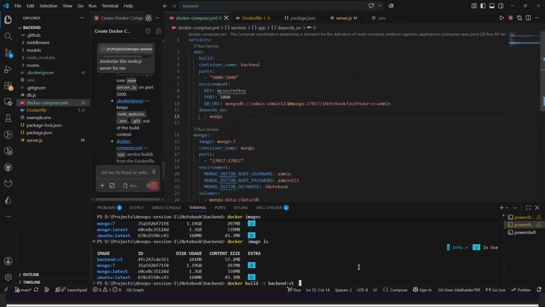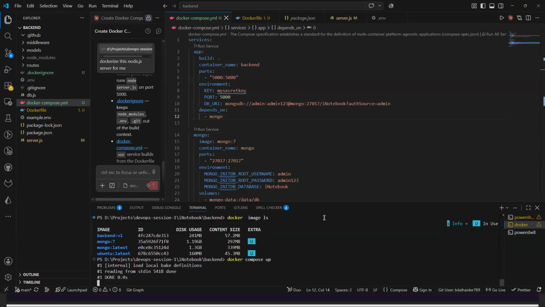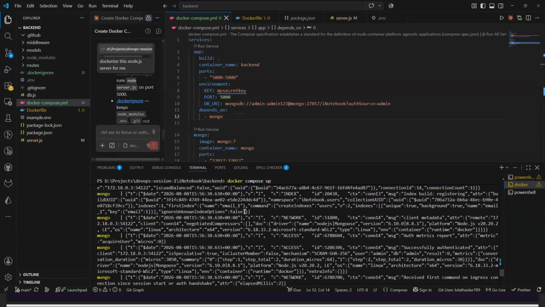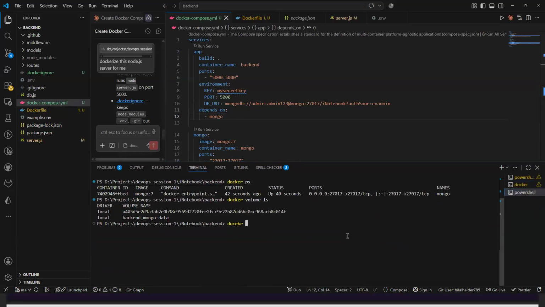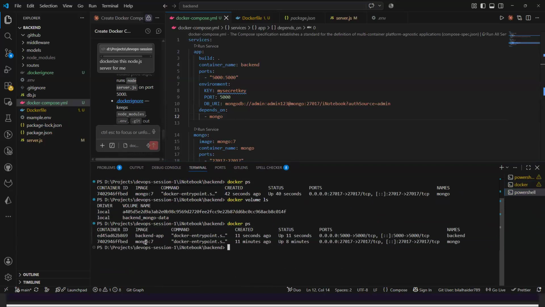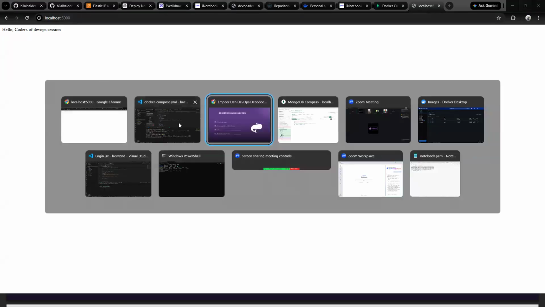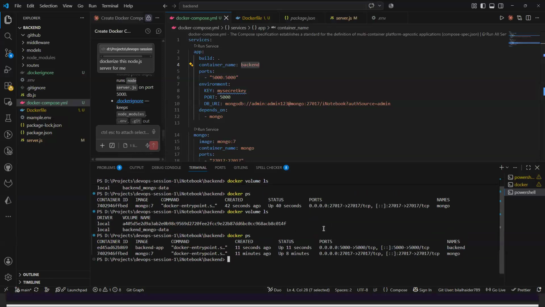So we will be running it. If I specify the command docker compose up, it is again building the application, building the Docker container from the Docker file, and is running my application. So if I run docker ps, I can see that my backend app is running along with MongoDB. So I have a container of backend, and I have a container of Mongo. So if I go to my Chrome and localhost 5000, I can see that hello coders of DevOps session. Okay, so now this application is in container form. It is not the direct Node.js started program. It is a containerized application that is running using Docker.